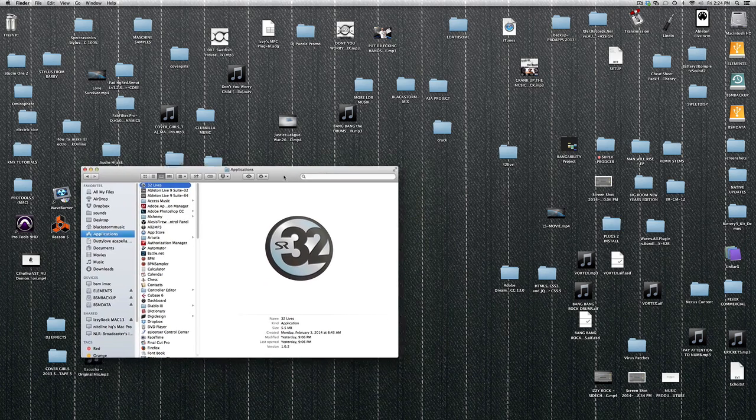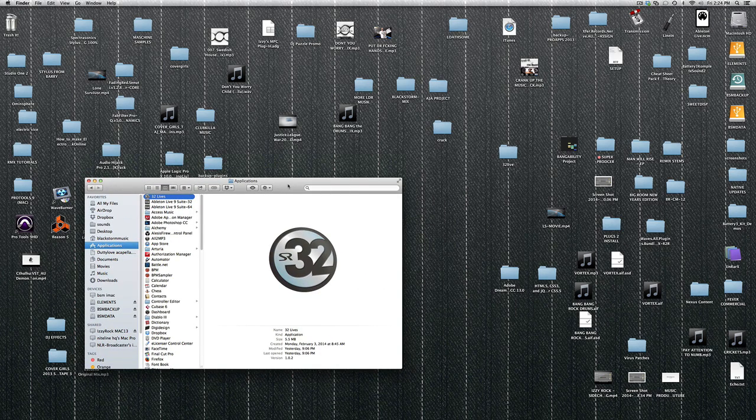The only reason you really want to use 32-bit is because a lot of the plugins that are available have not upgraded to 64-bit. So if you're using a plugin like Sylenth1, which the company has not made a 64-bit plugin for.